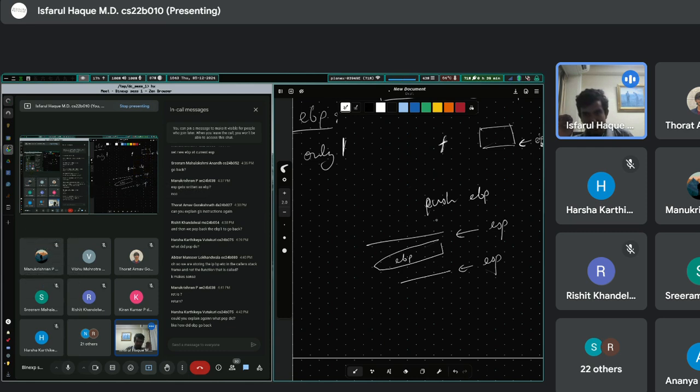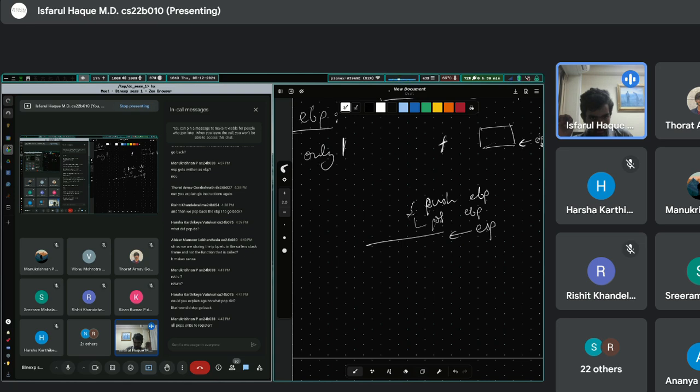Pop does the exact opposite. Pop EBP. Take this value and move it to the EBP register. This is in memory. This is a register. And then move ESP up. So these two undo each other. All pops write to a register, the register that you specify here.